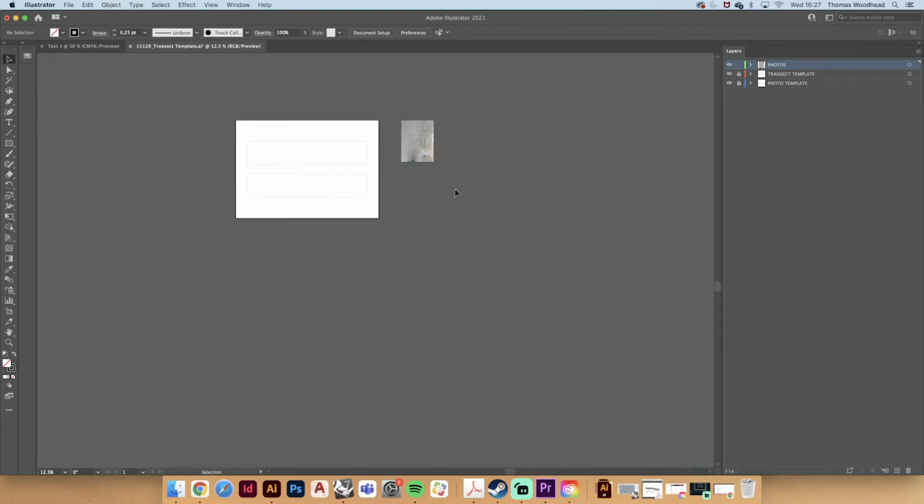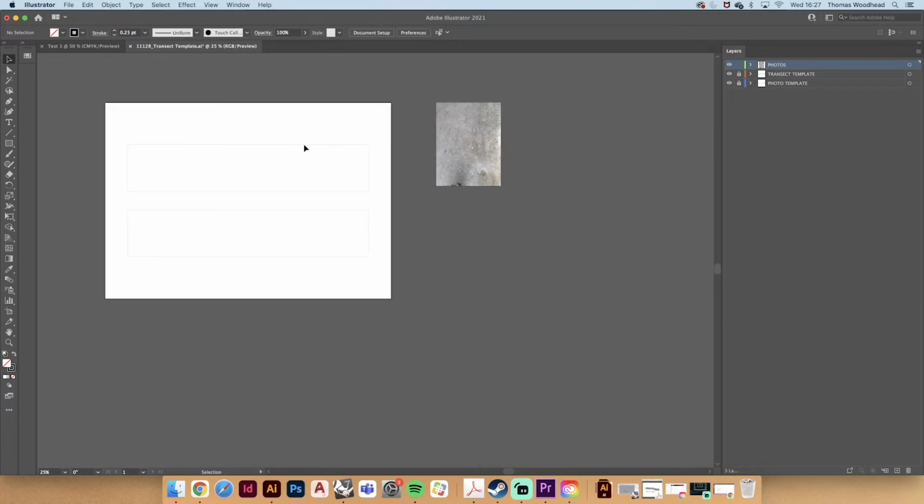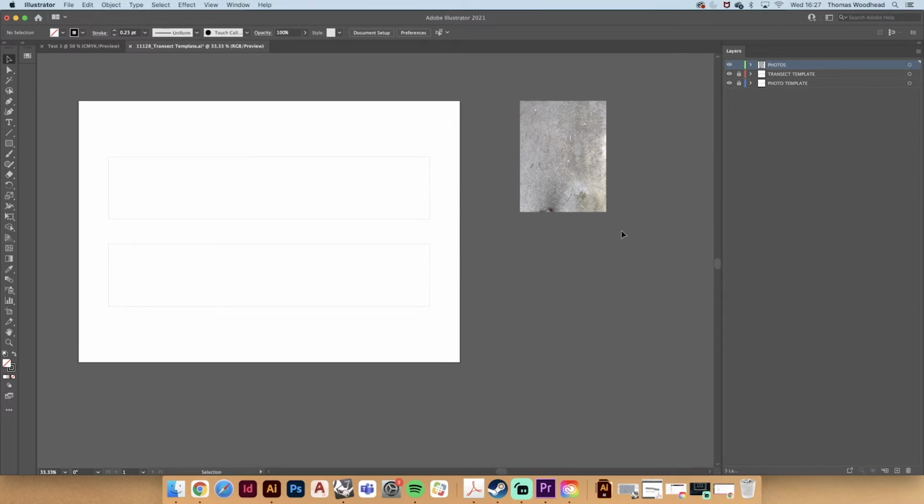Give your computer a second. There we go. And that's going to resize the photos. That's going to be easier to place them now onto our artboard. You might even want to make them slightly smaller.